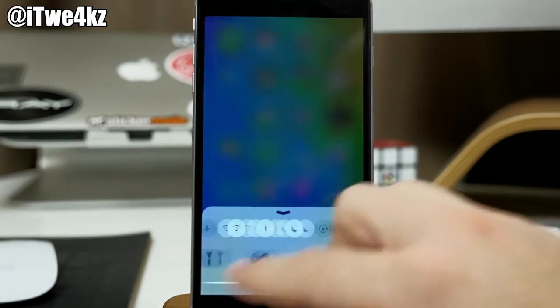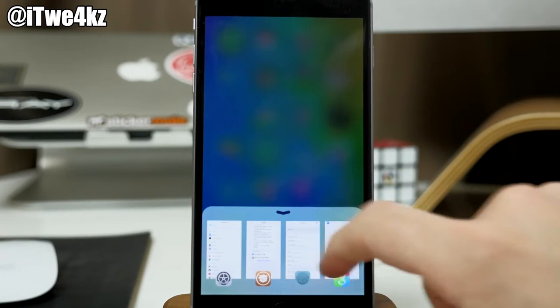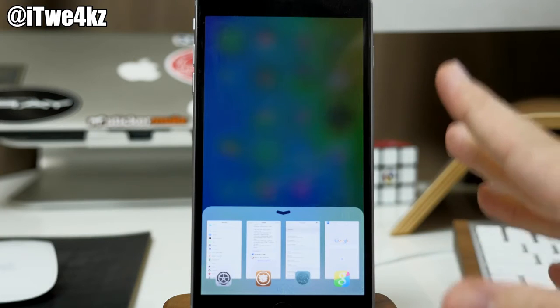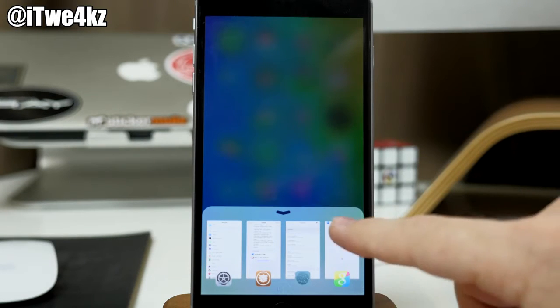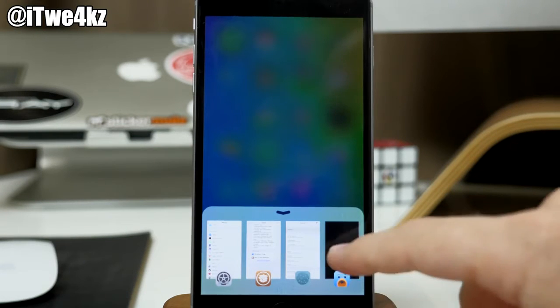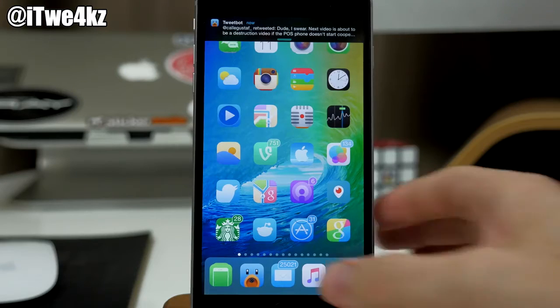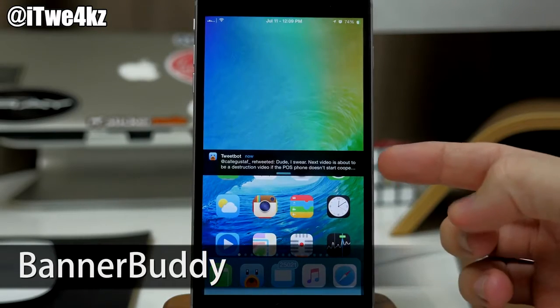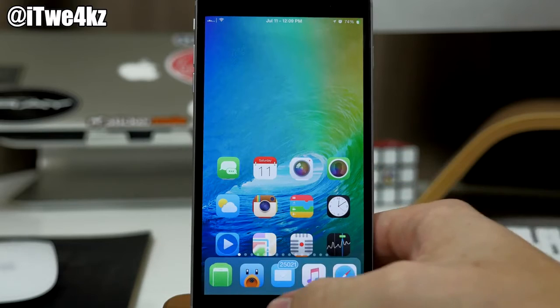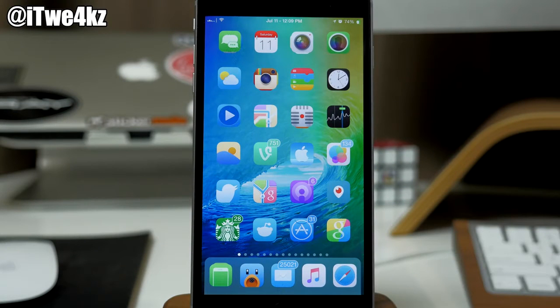And swiping over to the right, this is where you're going to get all of your app cards. You can see you can swipe through all of those. Now, if you want to close out of an application, you can do so very easily just by swiping down. If you want to open one up, you can actually swipe it up. So you can see right here that BannerBuddy actually brings down the notification right up there at the top. So that basically allows you to use banners with reachability.